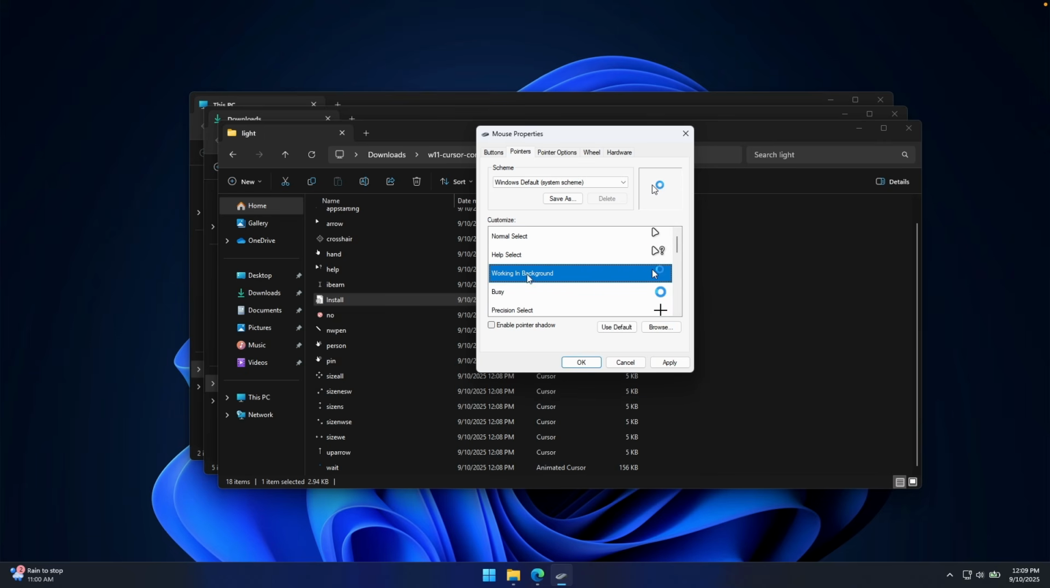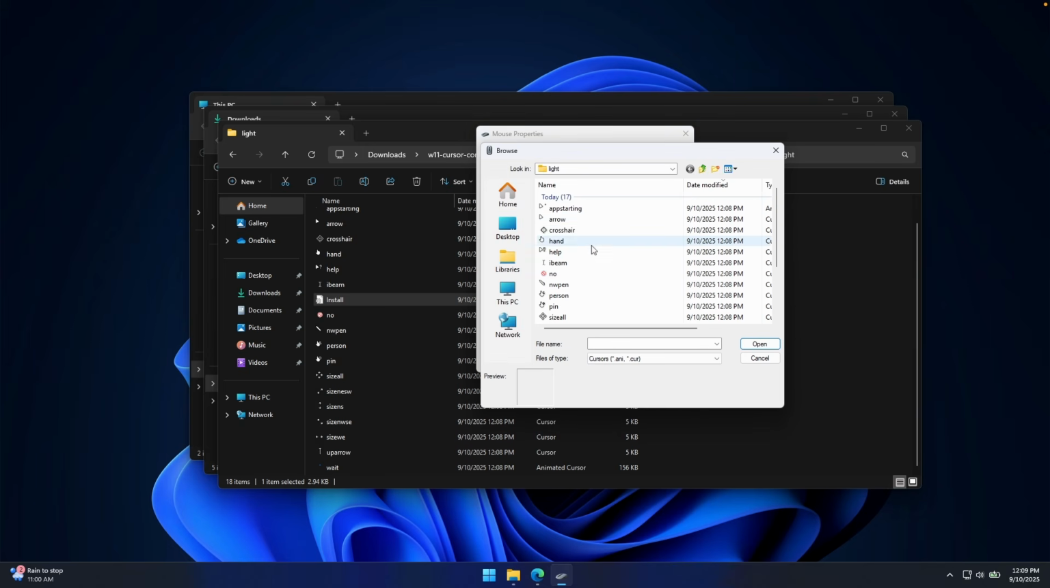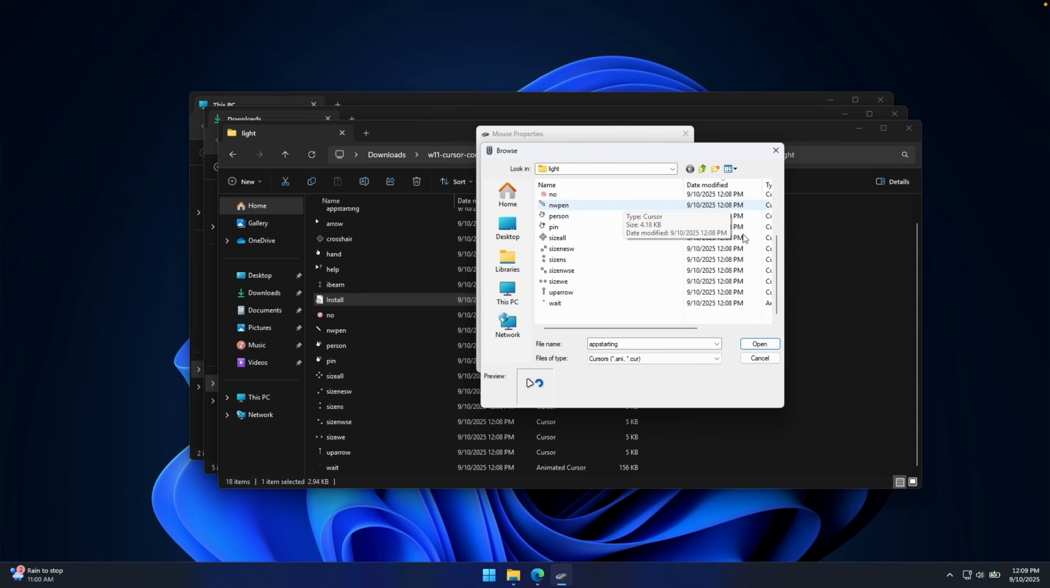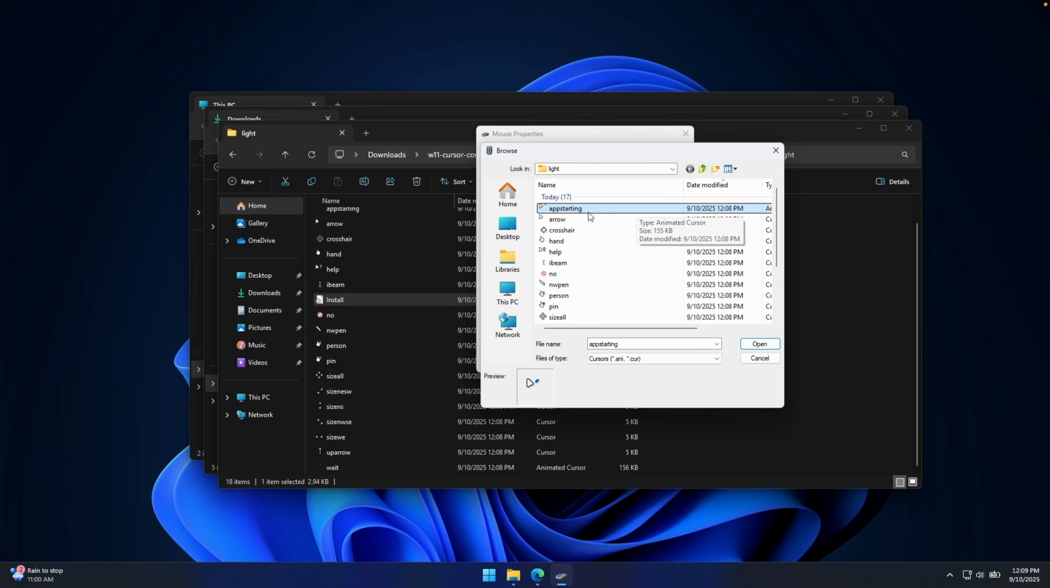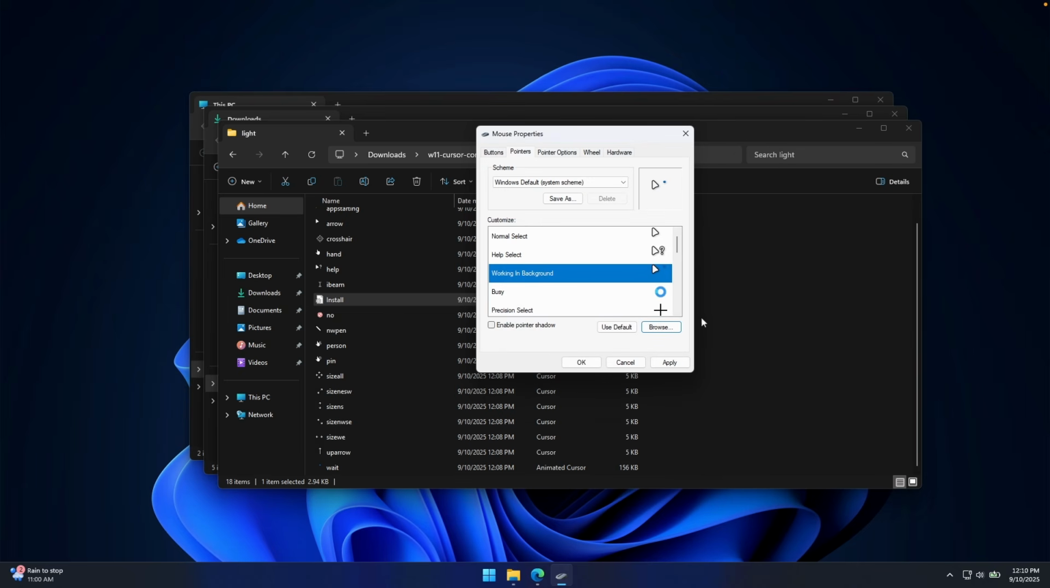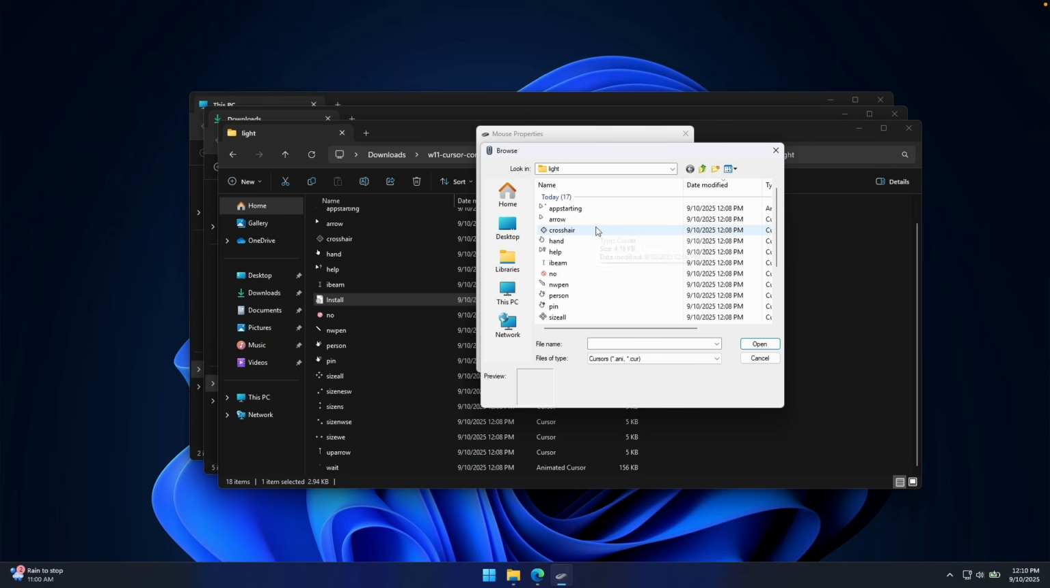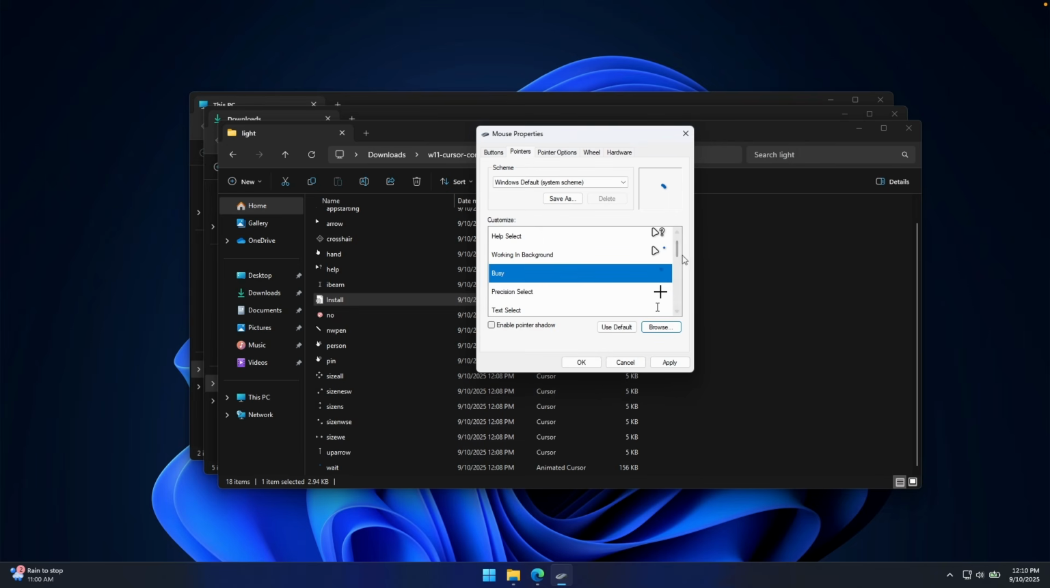Now, for example, for working in background, select it, click on browse, and then for working in background, you can select this one right here, which is app starting, or down below you'll find plenty of other cursor variations. Here, I'm going to click app starting and click on open. You can see here how it looks already. Let's go with a busy one as well. So right now we can go with this one, click on open, and then down below, we can also go for the links as well.